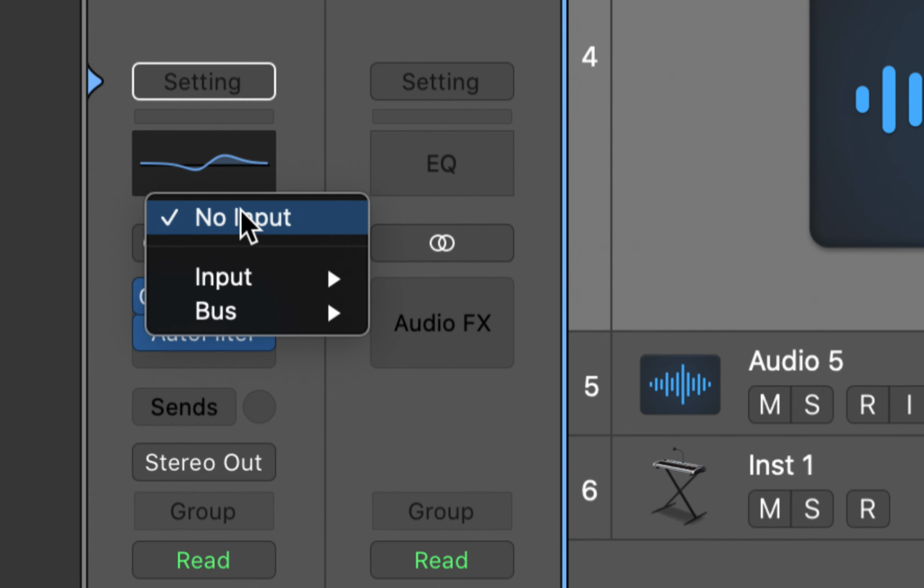So there's no reason to have live microphones running while you're doing nothing with them. It's just a CPU killer. There's no reason for it. So no input should be your selection. I also recommend, even if you're using a microphone, when you're not using that mic, your input should be set to off. There's no reason to have input on at all if you're not using a mic.